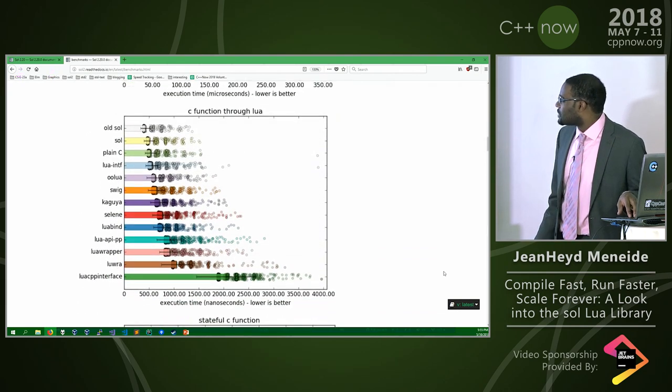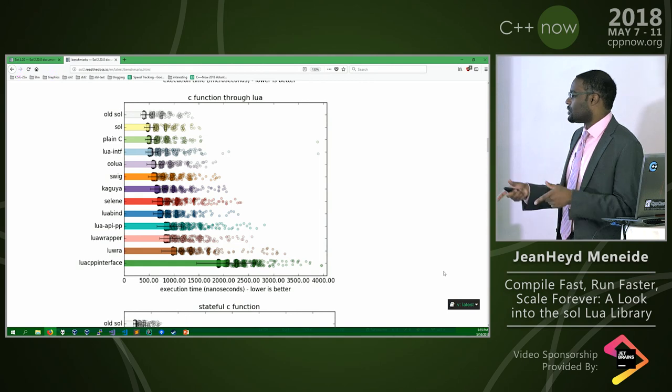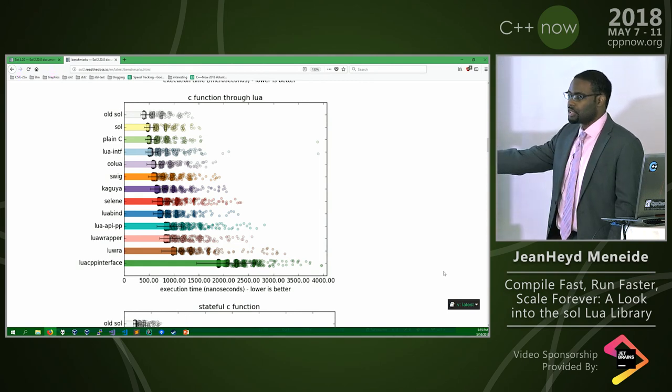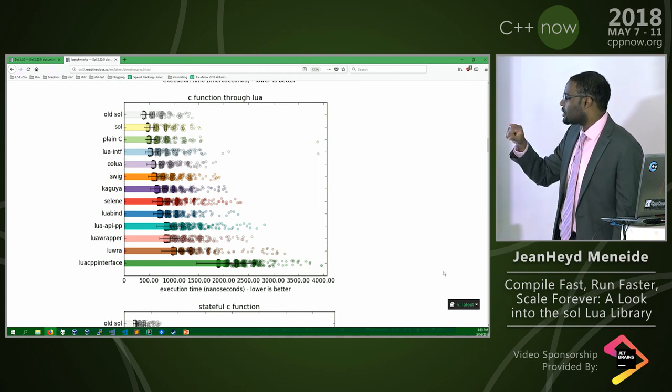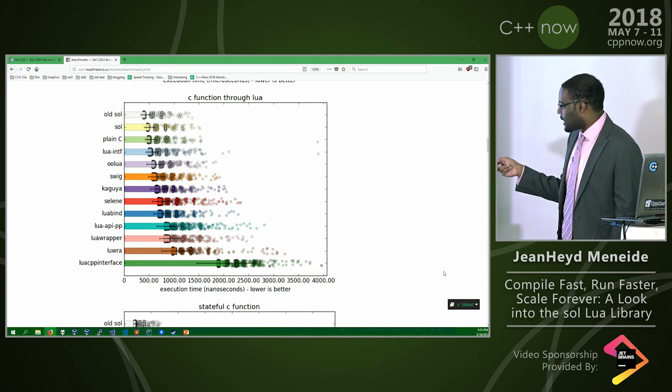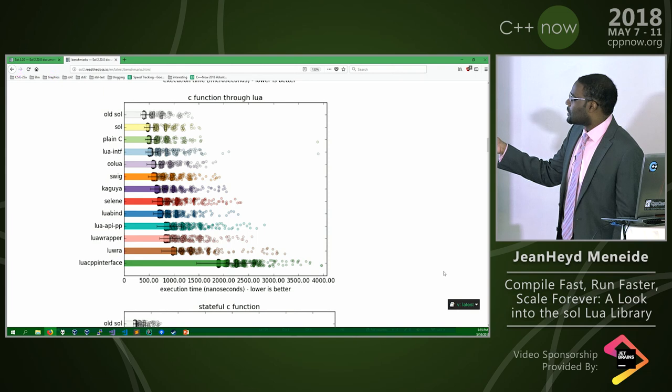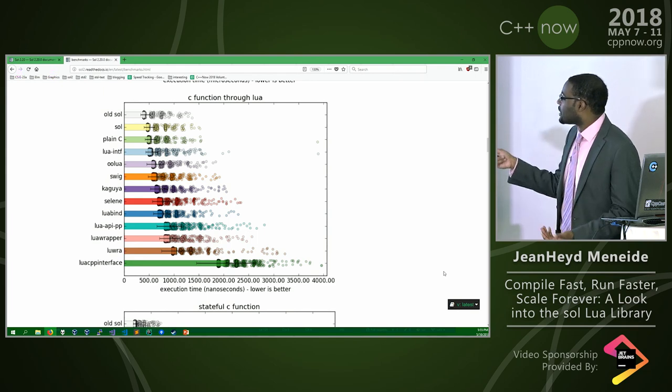Some other things, C function through Lua, right? So if you bind a C++ function into some function in Lua, and then you try to call that function through Lua, what is the performance overhead? I don't know what the Lua C API interface is doing here. I didn't step through their code. I have no idea what's going on. But the rest of us, we're all doing pretty great.